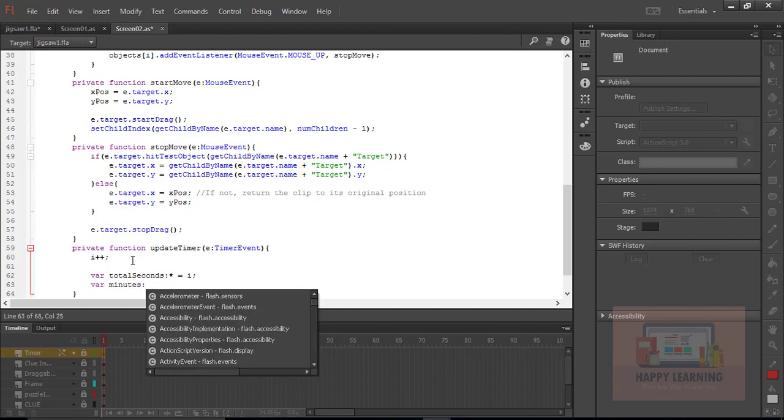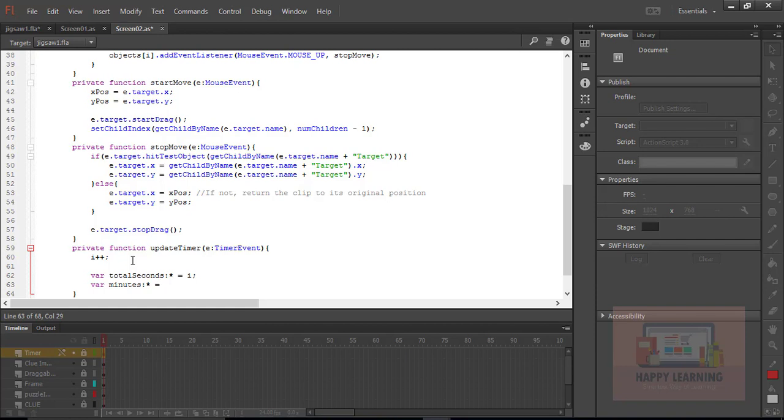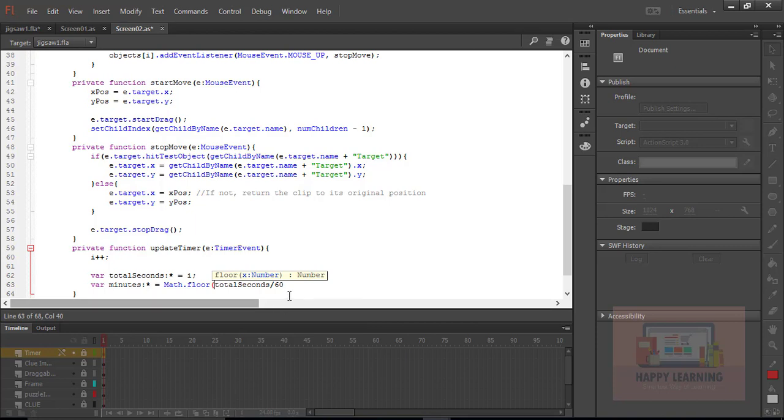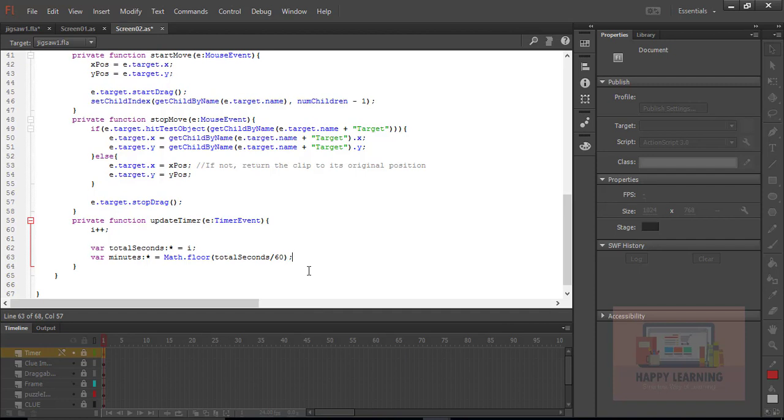To do this, we just need to declare three variables inside this function. The first variable is total seconds, which is supposed to be i. I just assigned i to total seconds. And the second variable is minutes. I just need to divide total seconds by 60 so that I can get the number of minutes. So the minutes will get updated in minutes format itself. And for the next variable, we just need to take only the seconds.